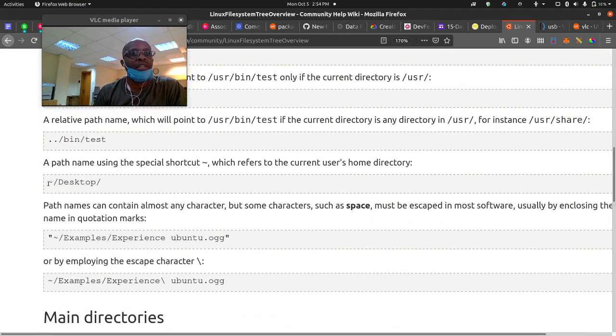Okay, then there's another popular way you would find the path to folders represented on Linux. You have this squiggly character here, and of course you have the / and of course the desktop.